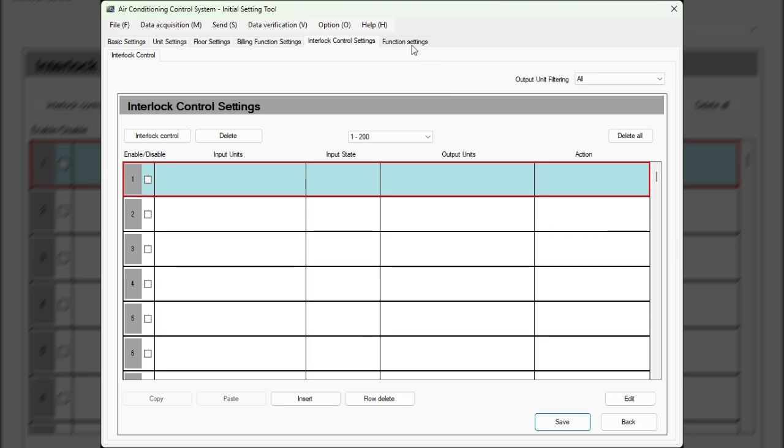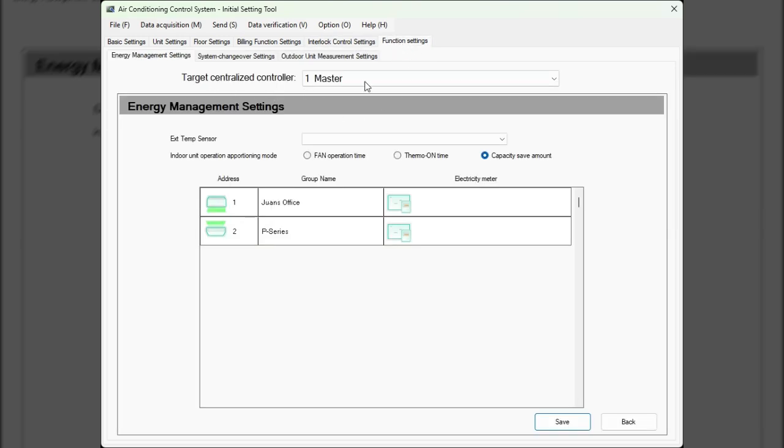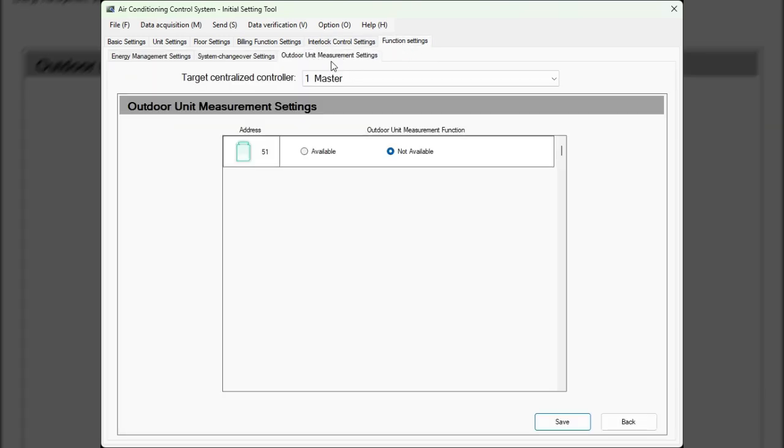Building functions are here. Interlock control setting is here. And then one thing to note is that you've got to turn on this outdoor unit measurement tabs, and I've created a video that shows you how to do that. Once you're done, you're going to send to all controllers. So first I'm going to save it. I'm going to save as, we'll call this Juan's demo, or Juan's example. And now I've got a backup that is ready to be sent to the controller. I can refer to it for future reference.